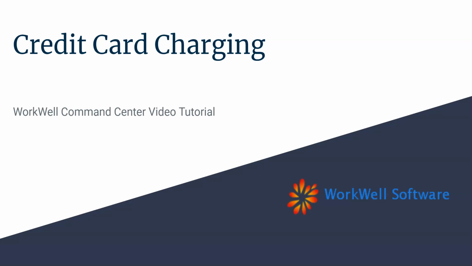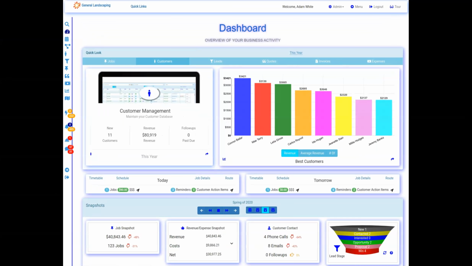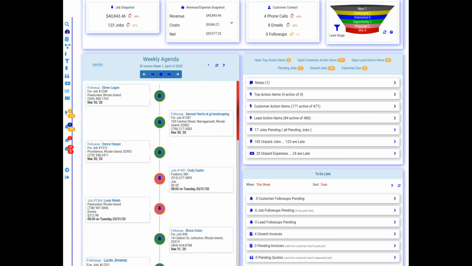I'm Bob, from WorkWell Software, and I'll be presenting a credit card processing tutorial to help you get familiar with the WorkWell Command Center and mobile app. Thanks for joining me. With your WorkWell software, you can accept payment from your customers by credit card. You can do this in your office using the WorkWell Command Center or at the customer site using the WorkWell mobile app. And you'll be able to accept all major credit cards.